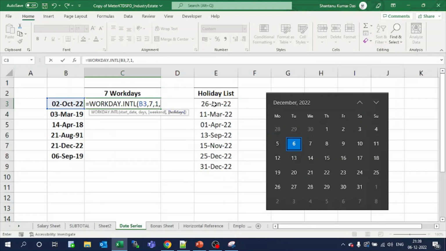Asking for holidays, here is a list of holidays that we have. Freeze it, because we will drag down this value and just enter.